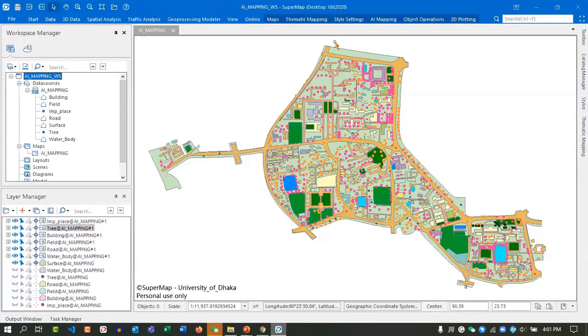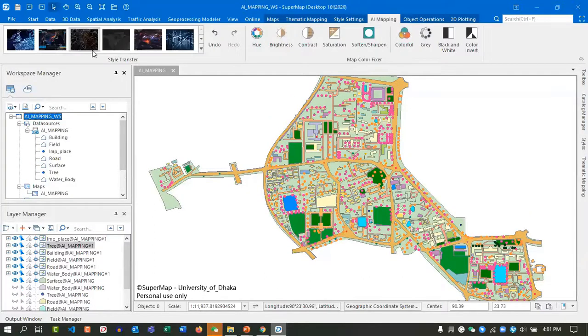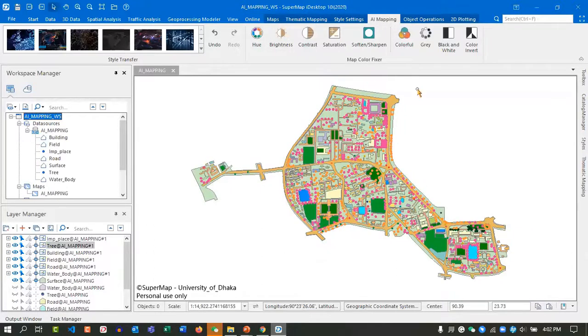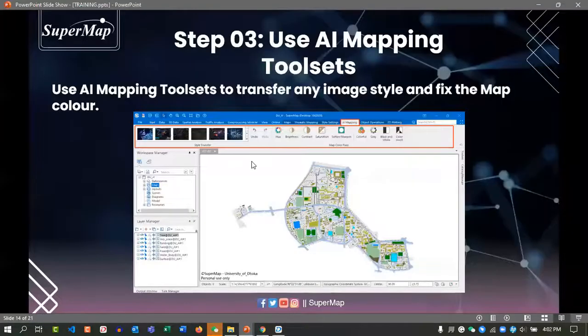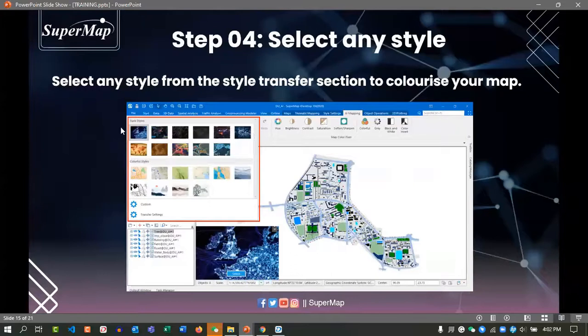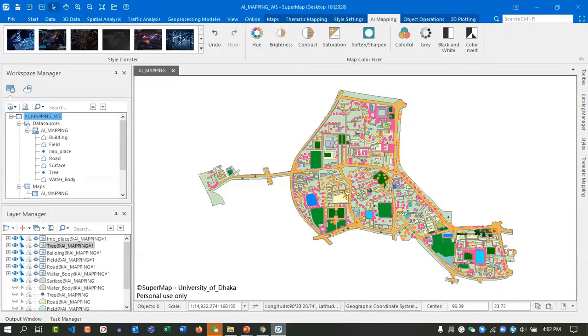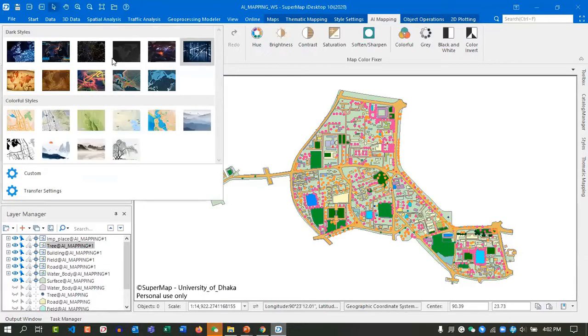Okay, so here you can see we have this AI mapping section here. Here we have the style transfer section, and also we have the map color fixer option here available. So whenever you click any of this style transfer section, you can select any of the style transfer from the style transfer section to colorize your map actually. So if I go to our software, and here you can see the style transfer section. Here we have the dark style and also have the color style, and also we can create our custom style from here, and we can transfer the setting from one map to another map.